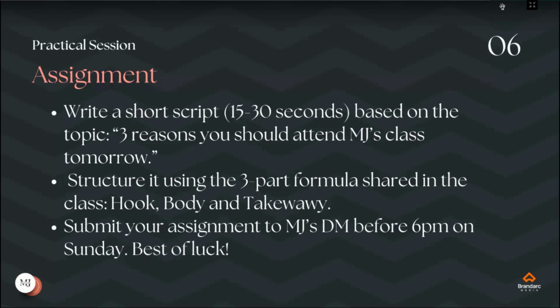I said it's just a 15 to 30-second script. You don't need to set a timer. You just know that whatever you have written is enough. As I said, there's no need to use AI for this. You can just try your best. The moment you do this yourself and submit it, you are good to go.